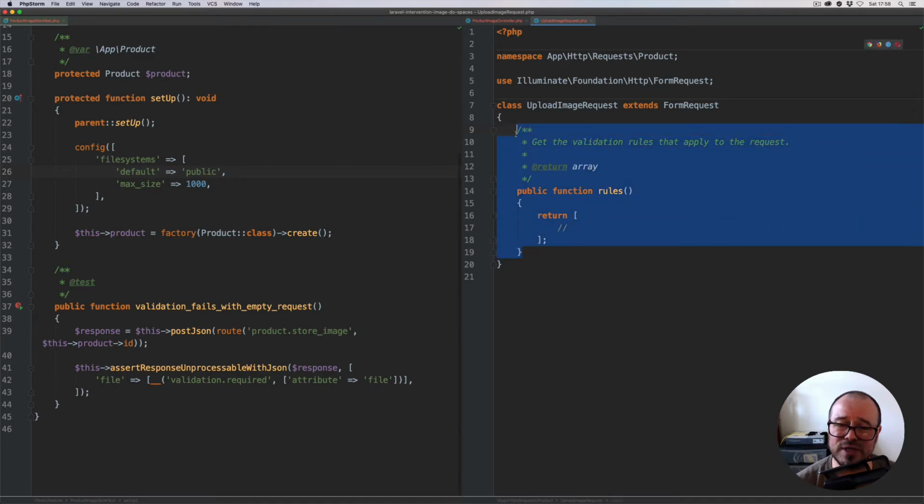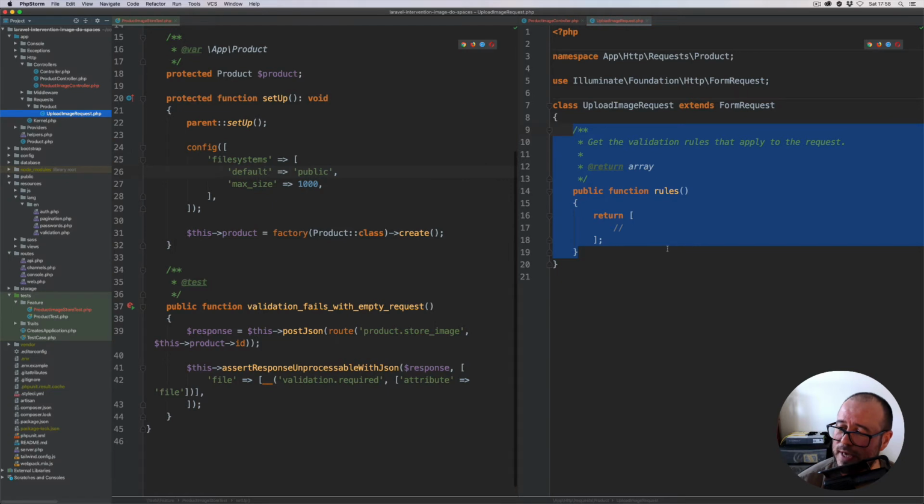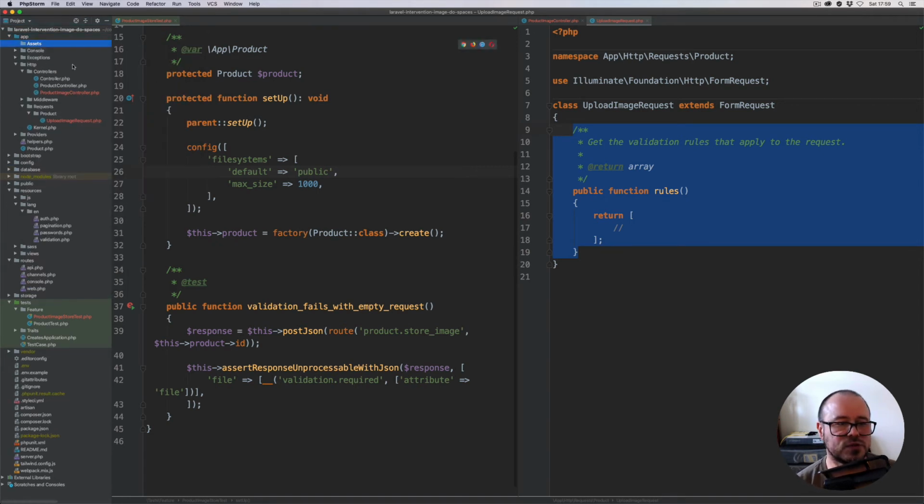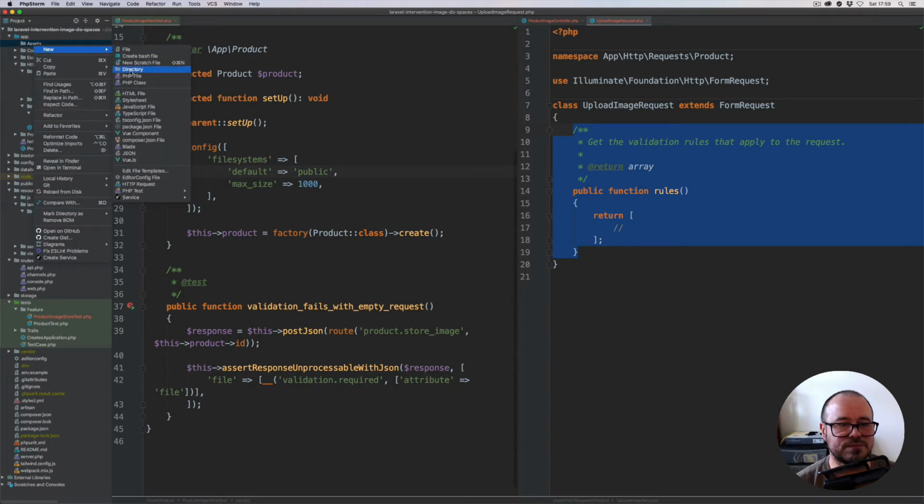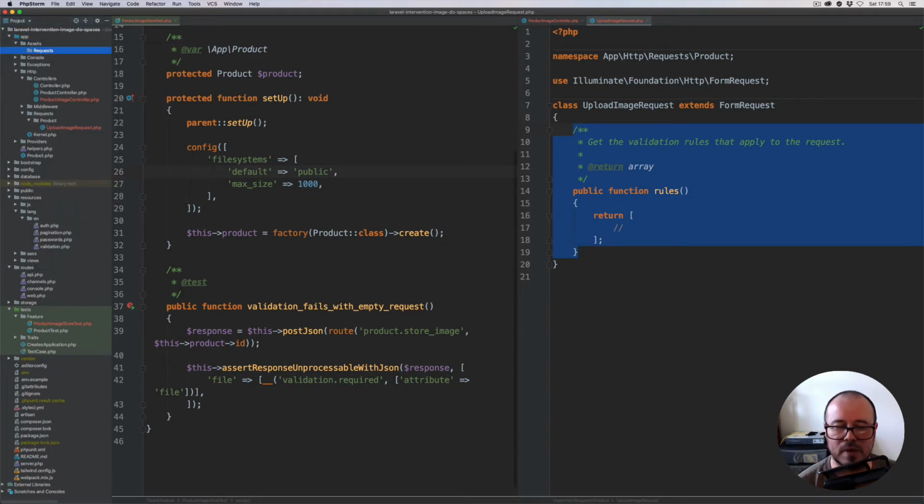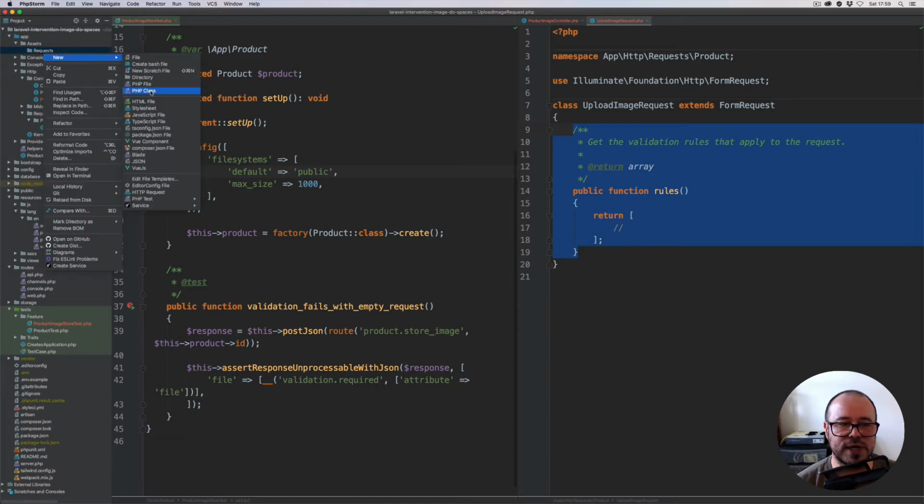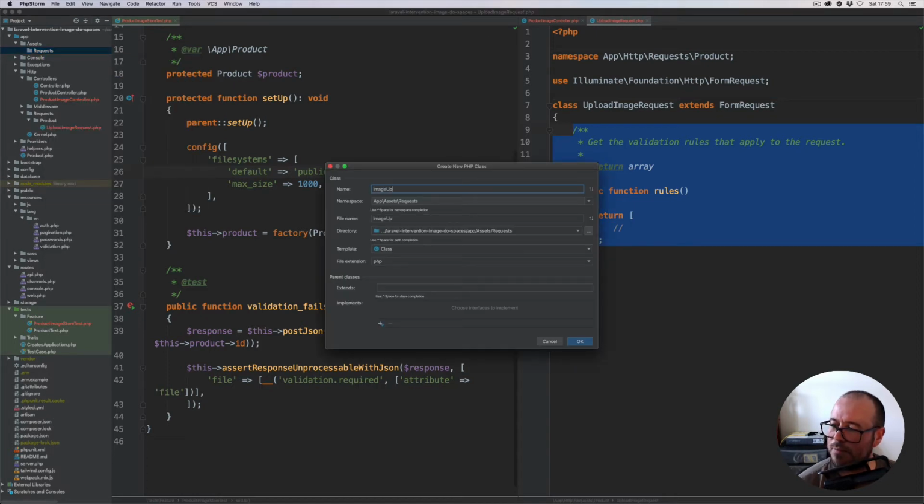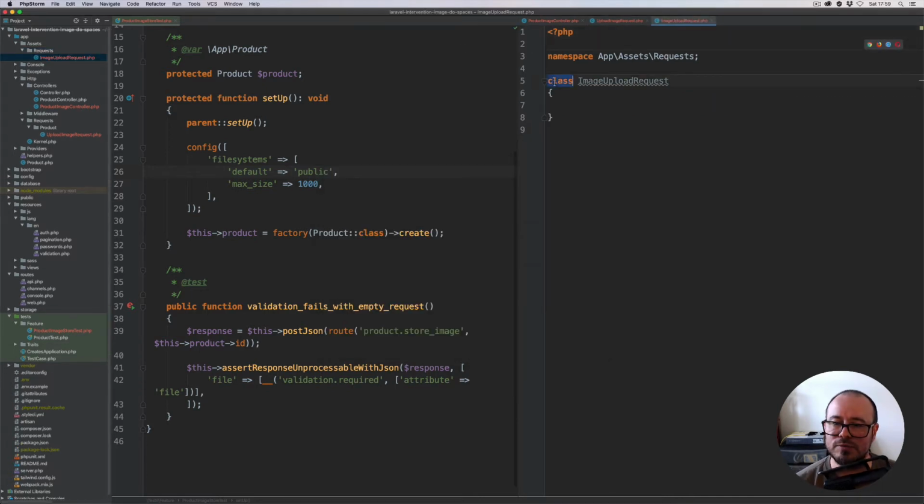So rather than storing everything within this simple request, what I'm going to do is create a trait which we can then reuse with anything else that we might have with the upload. So for that purpose, under the app, I'm going to create the Assets namespace, so new directory Assets. Then we're going to have Requests. And under Requests, I'm going to create the trait called ImageUploadRequest. Okay, and that's going to be a trait.